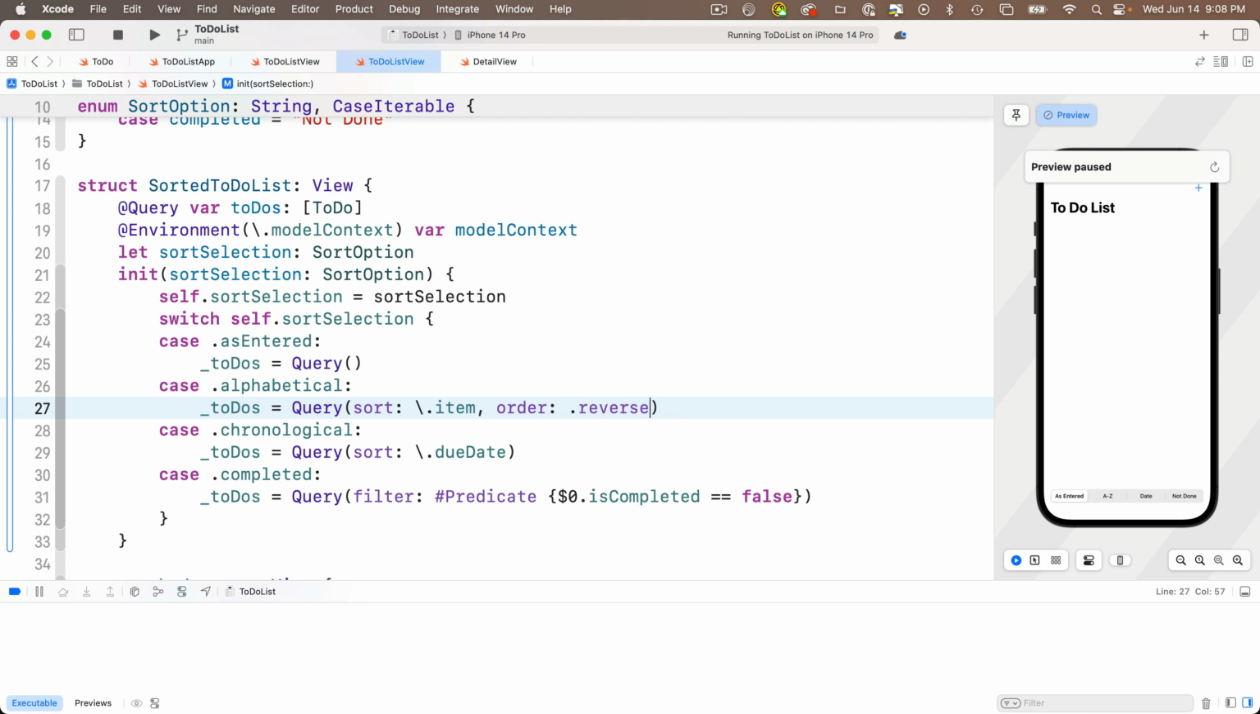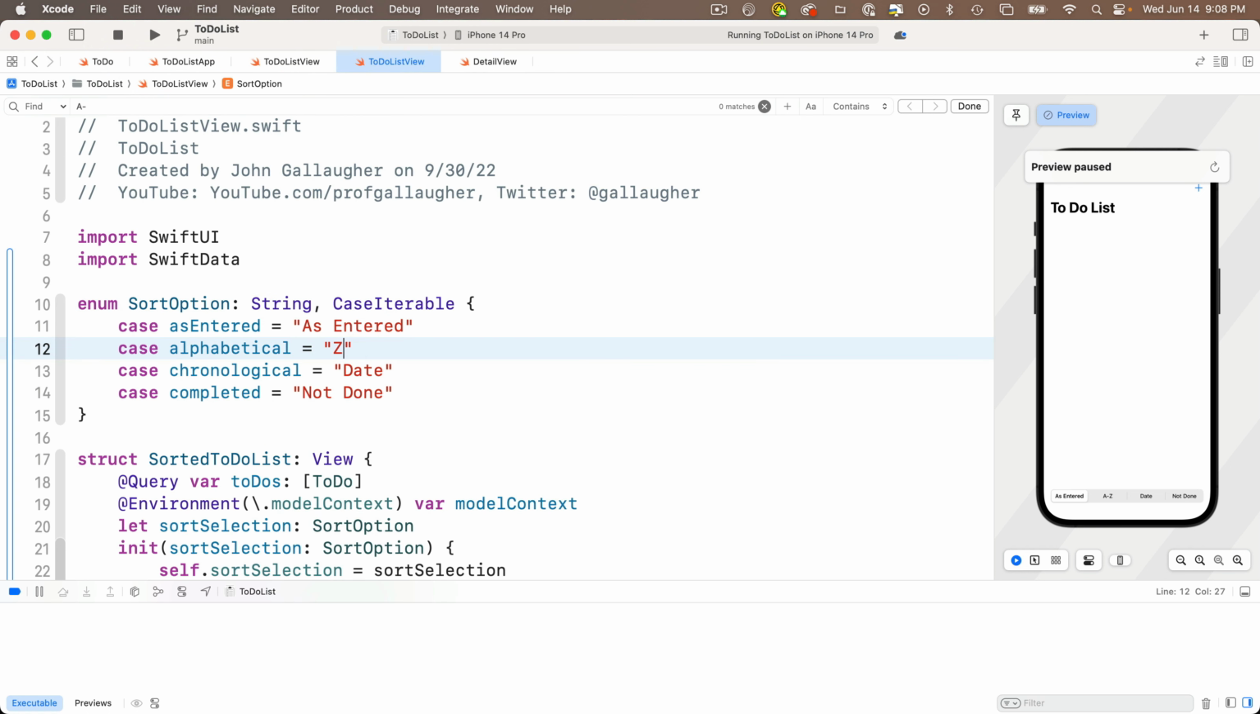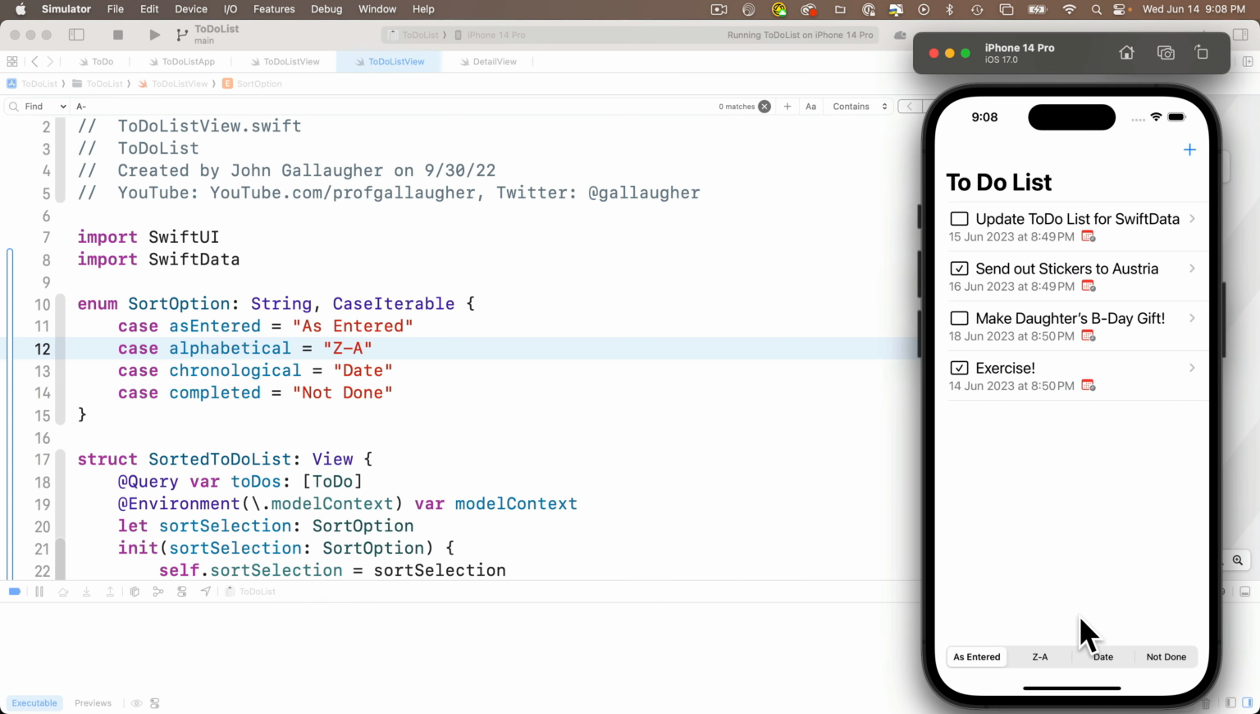This should do reverse alphabetical order. So just to keep our UI consistent, I'll Command F to search for A-Z and change that to Z-A. Build and run, hammer time, looking good. Click on Z to A, and we see now that we're ordered in reverse alphabetical order. Nice! So you can click through the different sort and filter options. If you enter another to-do, everything should continue to work fine.